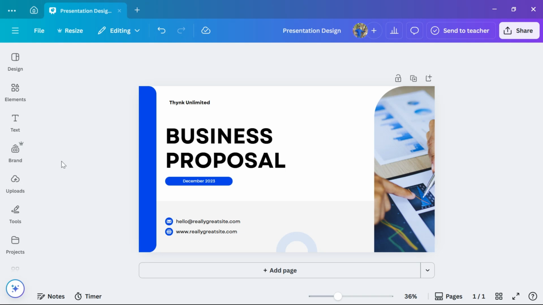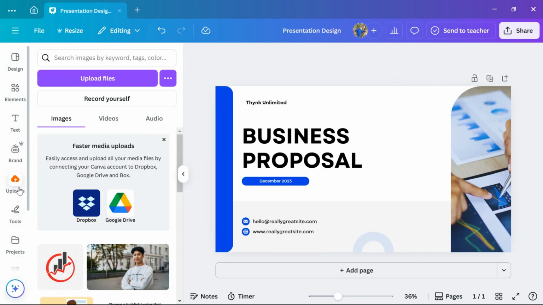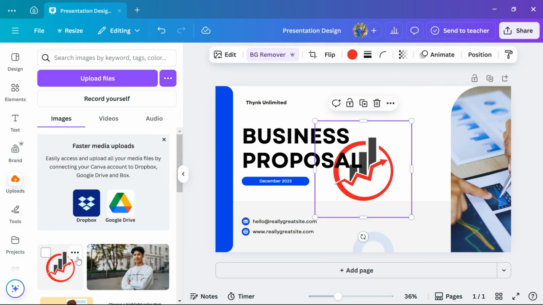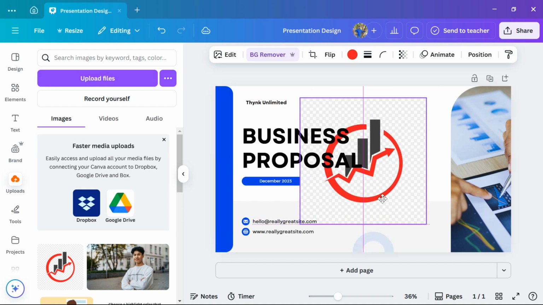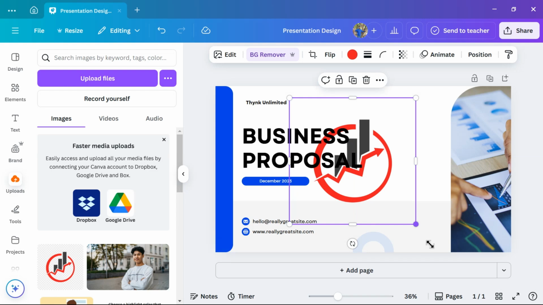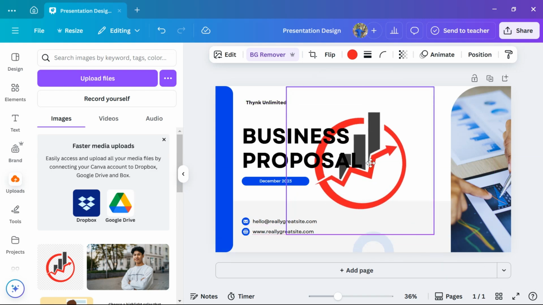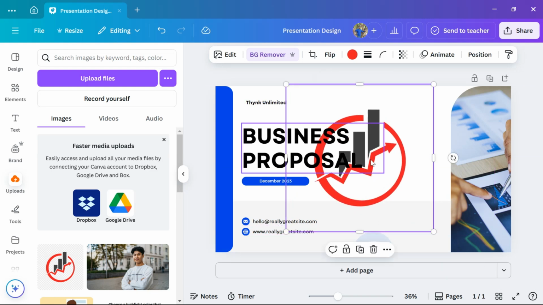To upload, click on Uploads from the left sidebar. Here I have already uploaded a logo for the watermark. Once uploaded, click on the image to add it to your design. Now, resize the watermark by dragging the corners and place it on your design, commonly at the bottom right, center, or any other suitable area.